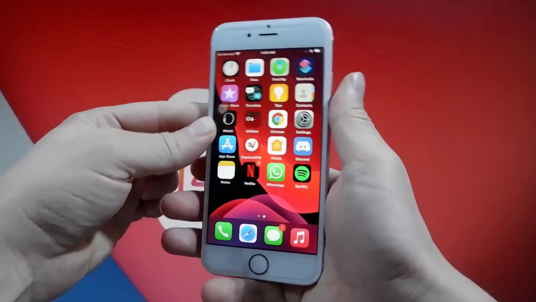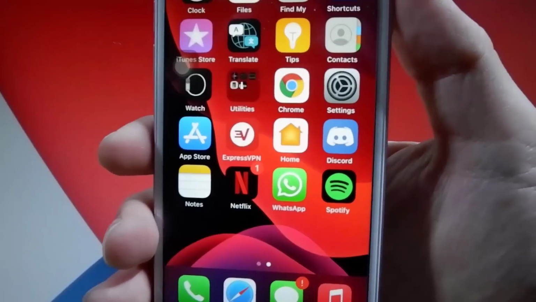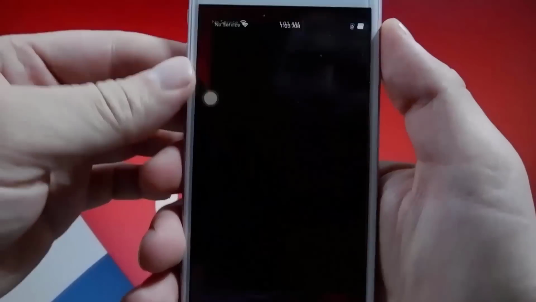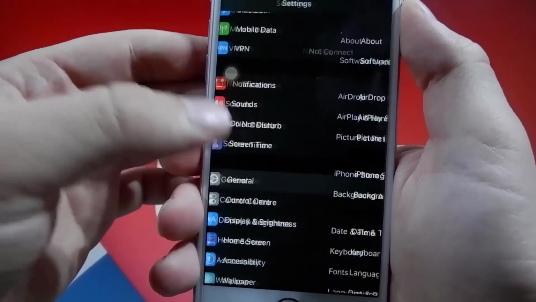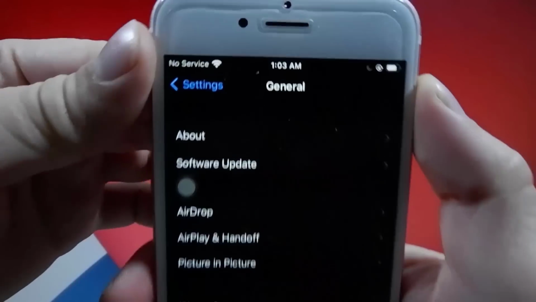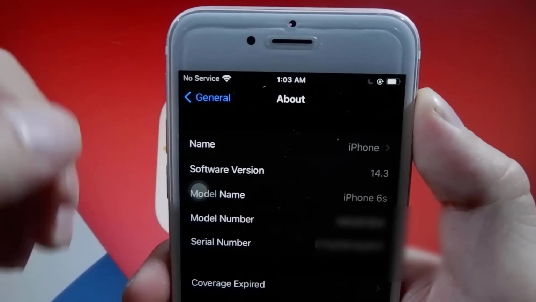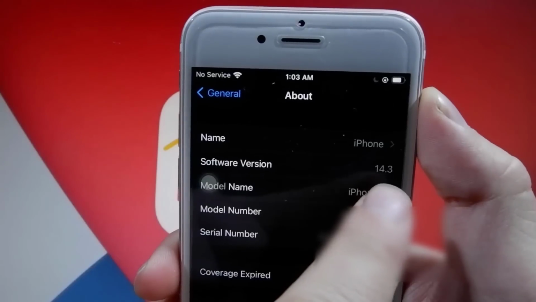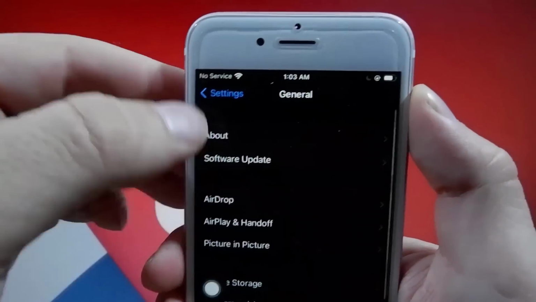Hey guys, I'm going to go ahead and open up the settings app on my iPhone, and I want to show you guys something pretty cool. So if I go over to settings, and there's a few different ways you can do this, but I'm just going to go to general and about. As you can see, I am on iOS 14.3, so this is the newest version of iOS, and in this video, I'm going to show you guys how to jailbreak without a computer on this new version of iOS.